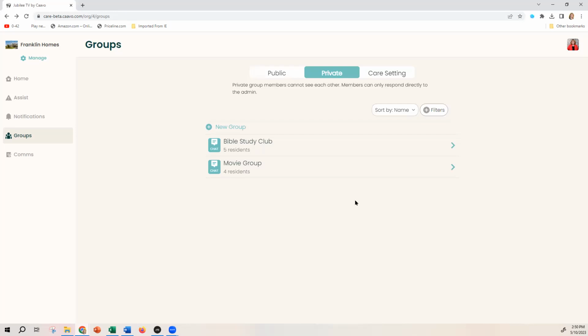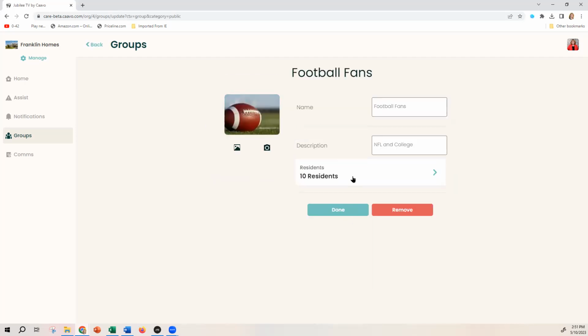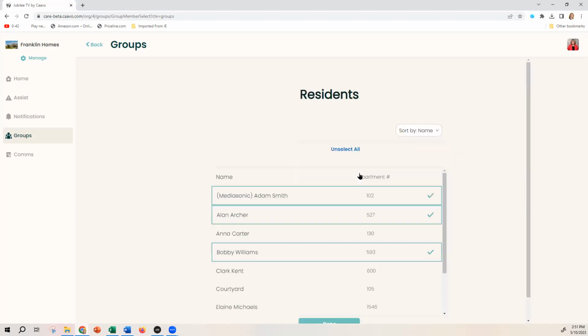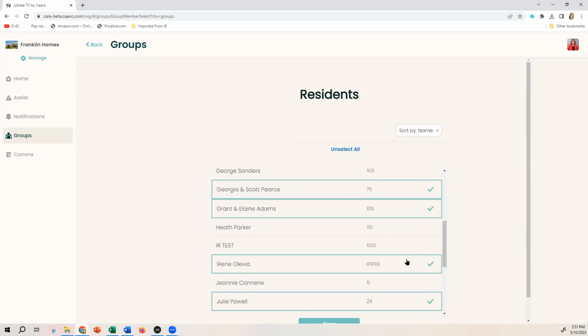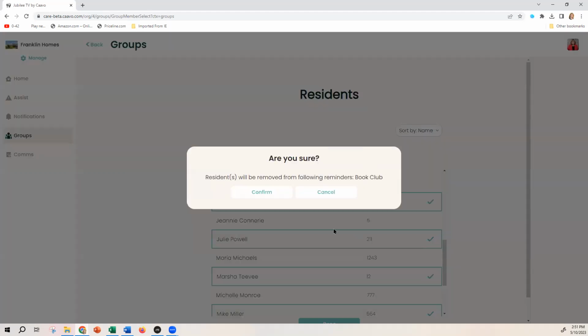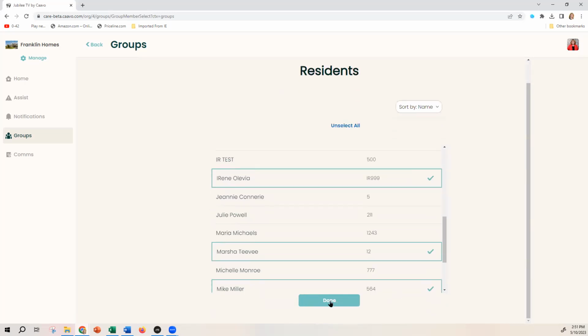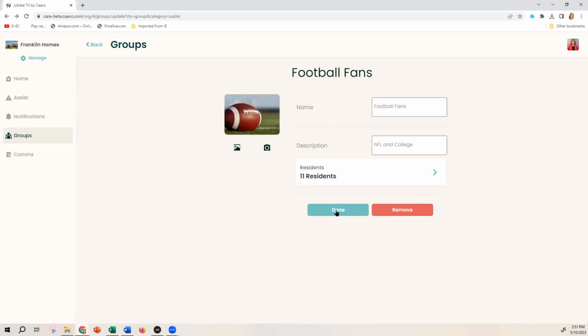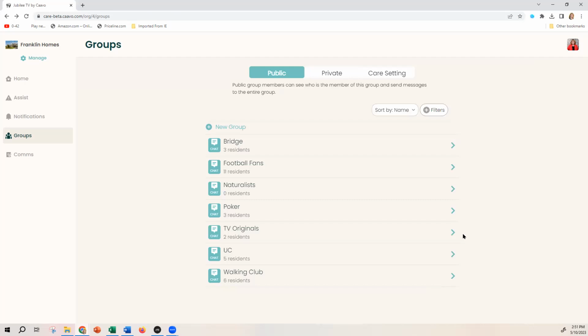If you need to make changes to a current group, click on the group itself there on the screen, click on the Residents section, and then click on the residents you would like to add to that particular group. If you have anyone you would like to remove, click on them, and Kavo is going to confirm that you would like to remove them from that group. Click on the Confirm button, and then click Done when you are finished. Click Done on the group screen, and your group has been updated.